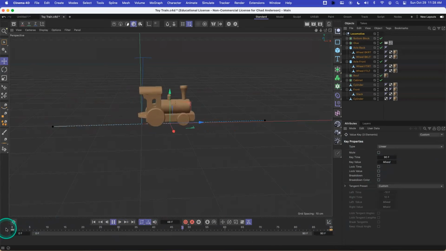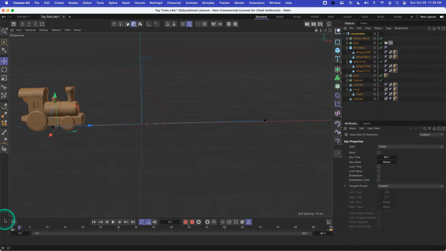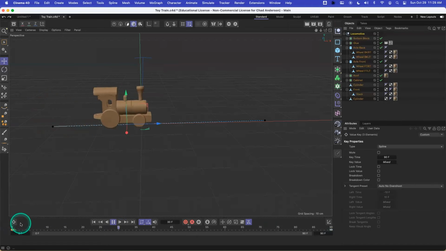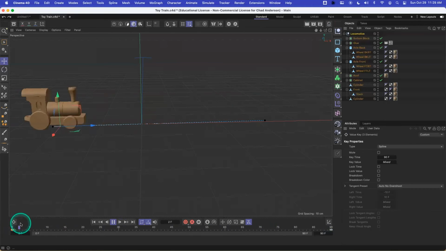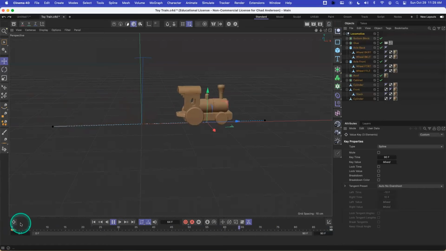Now, if I want this to speed up and slow down, maybe I do. Maybe I want Command Z, and maybe I want the animation here to speed up and slow down because that's the way, I don't know, that's the way trains move. They speed up and they slow down. This is more of a speed up and slow down look. But that's up to me.